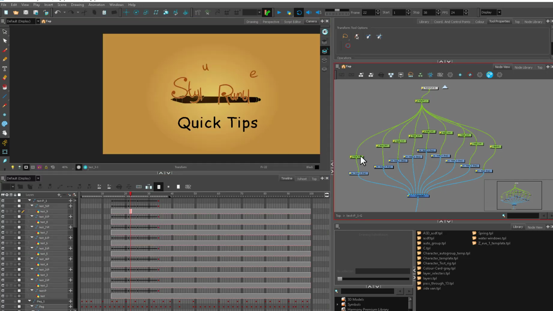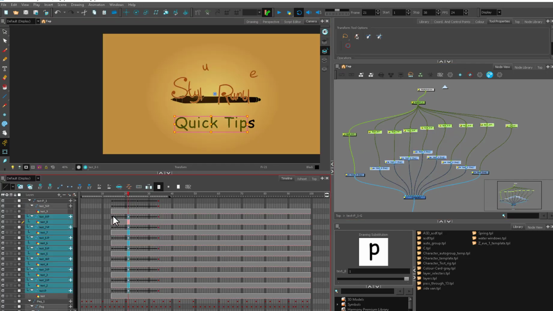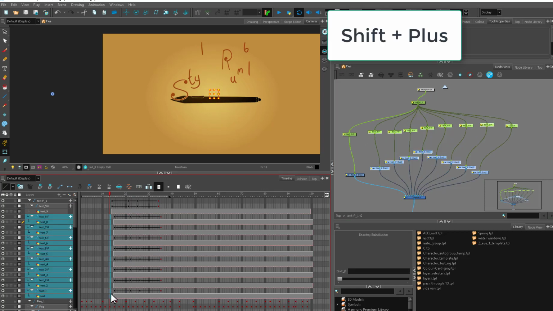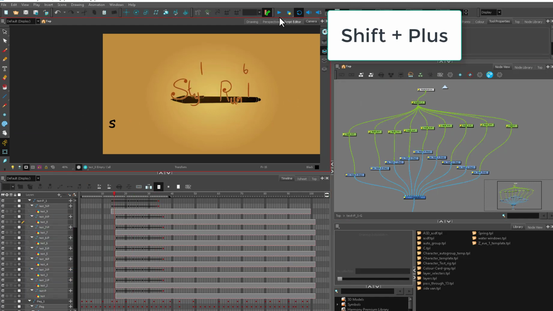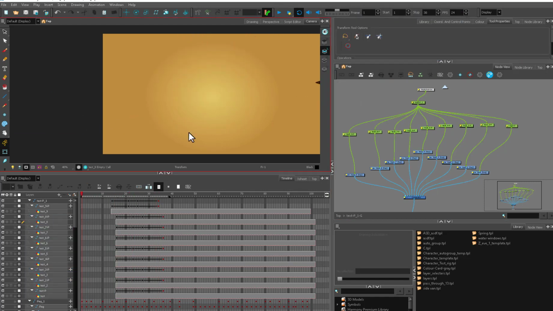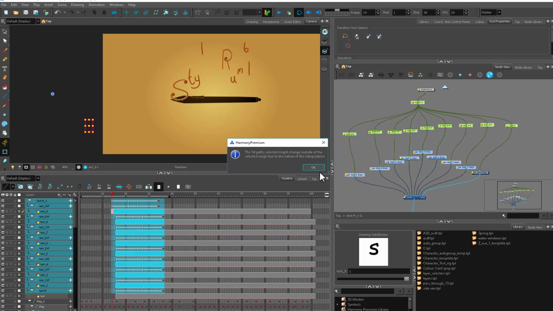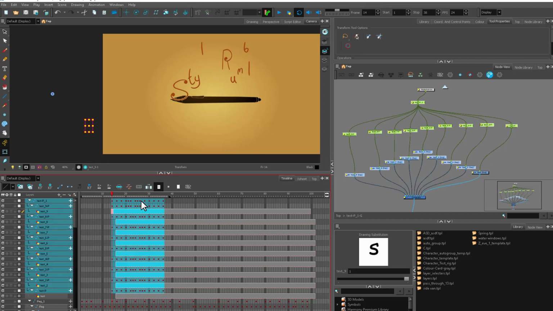So what I'm going to do, all these guys, we want to come in a little bit slower. So let's just select all these and press plus plus. And now those are coming in two frames later. So my S is coming in a little bit faster. Actually, I'm going to move this. I'm going to just put this all on twos right now because I like twos.